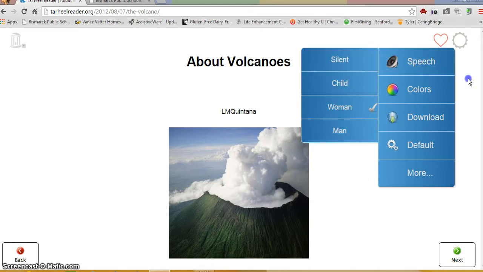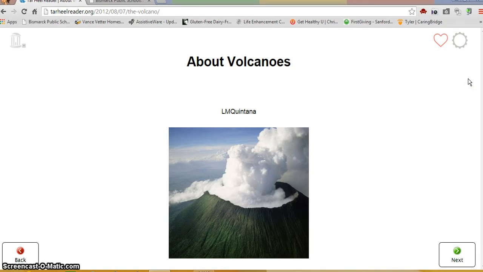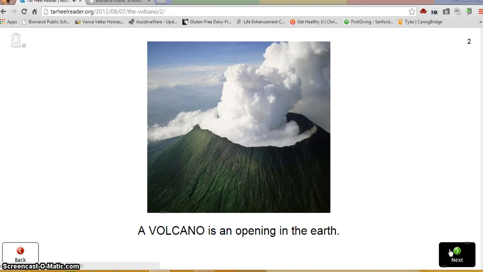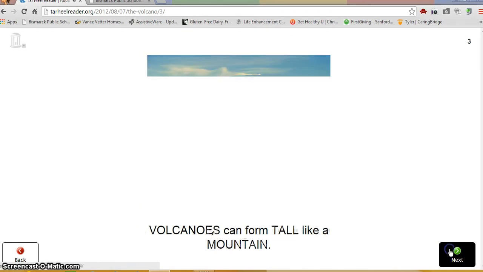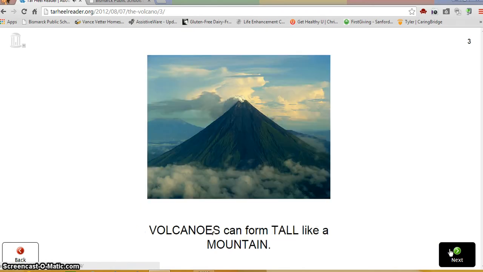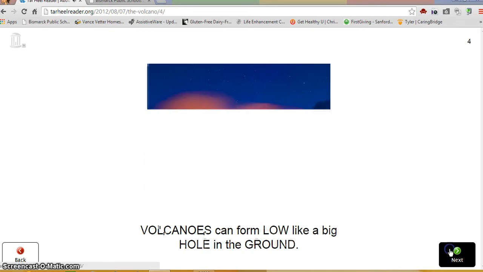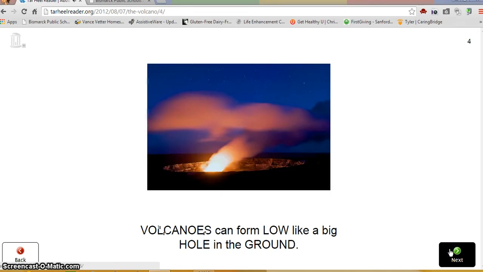Okay. So right now, I could either view this to make sure it's appropriate, or I could have my student read it online as well. So you see this is the first page. For the student to view the next page, they just click on next. A volcano is an opening in the earth. Volcanoes can form tall like a mountain. Okay. Volcanoes can form low like a big hole in the ground. So that is how a student would interact with this online. It reads out loud, the student turns the pages.